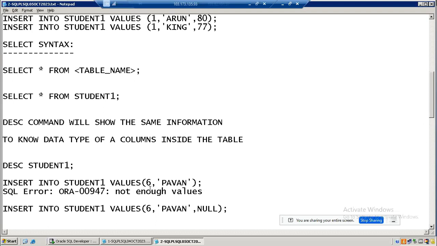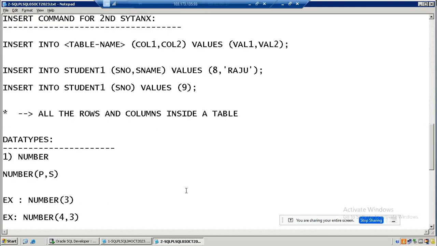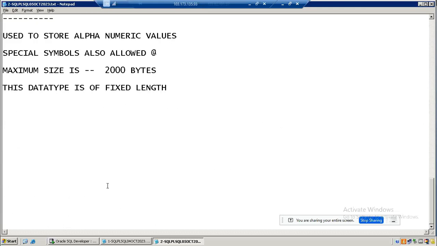But the problem with the character data type is that it is a fixed length. For example, for student name, I have fixed the length as 10. Up to 10 bytes it will accept.